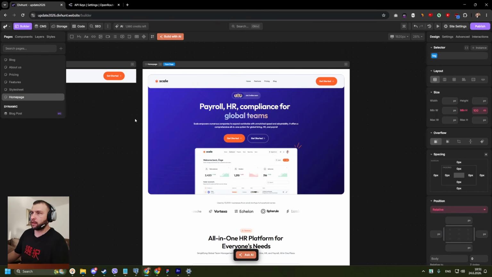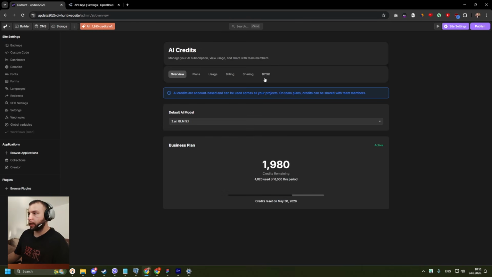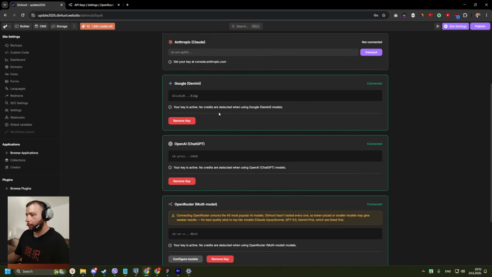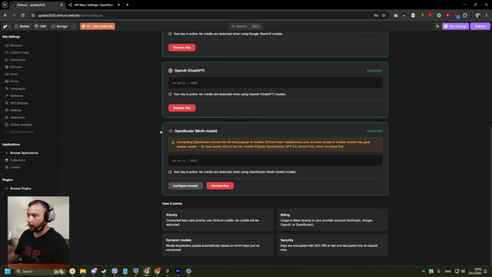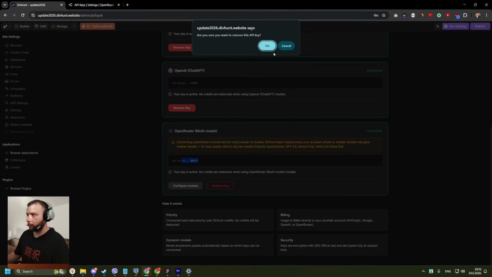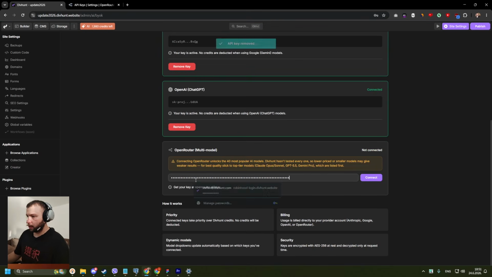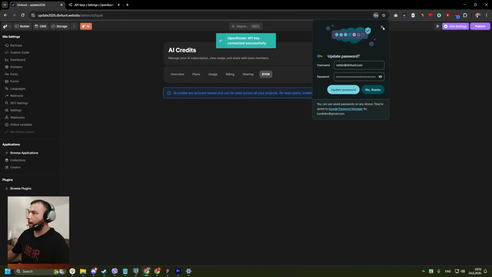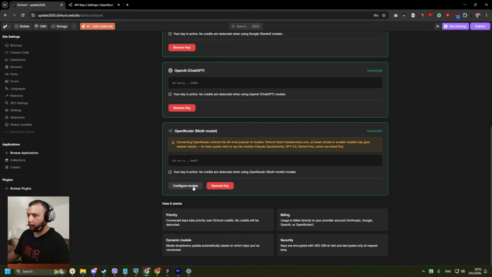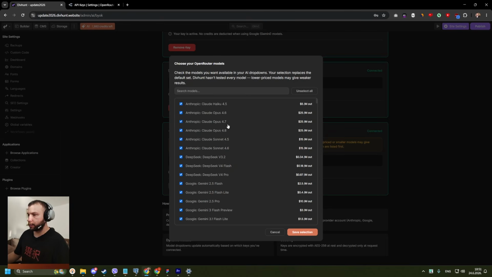Let's use it on the Divhunt and see how we can connect it. So let's go here to the AI. On top right, we have Bring Your Own Key. And all the way down, we have OpenRouter. I already have an API key configured, but I will remove it and connect from scratch. So let's paste my API key, connect. And now after I connected my API key, I will see this button, Configure Models.